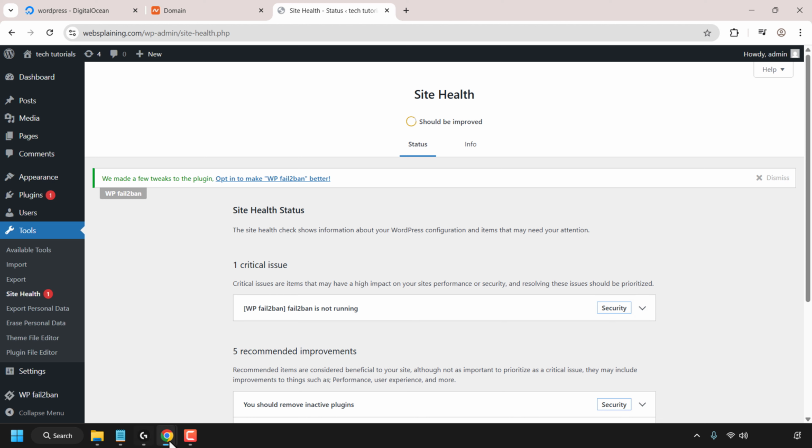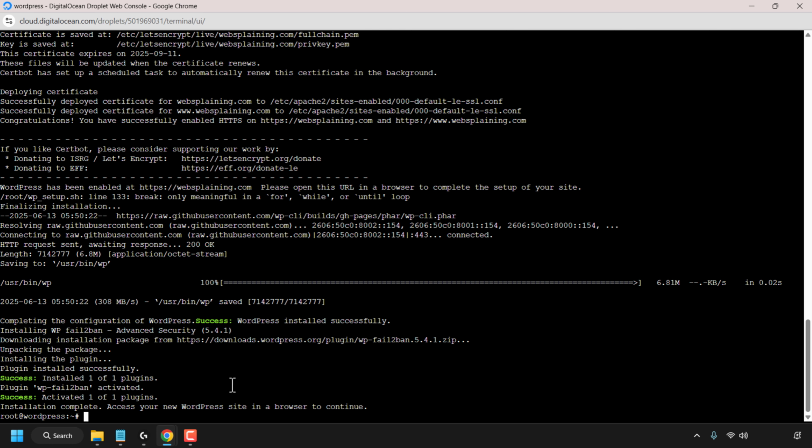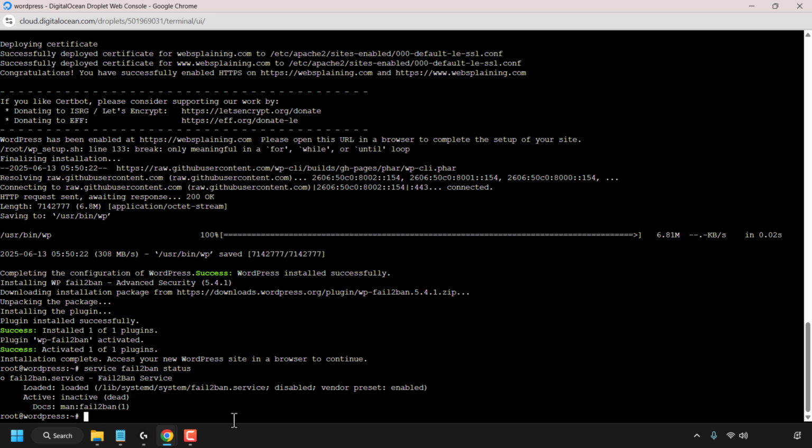Go back to your other browser window, which contains your DigitalOcean console. In the console window, type the following command to check on the status of fail to ban. Type service space fail to ban space status and then hit enter on your keyboard. And as you can see, for the word active here, it says inactive or dead, which means the fail to ban service is not running. We'll therefore need to start fail to ban.